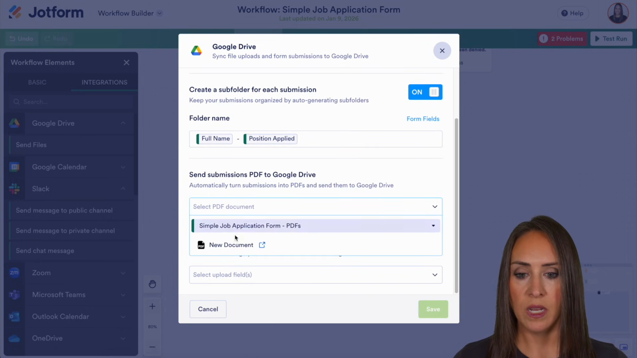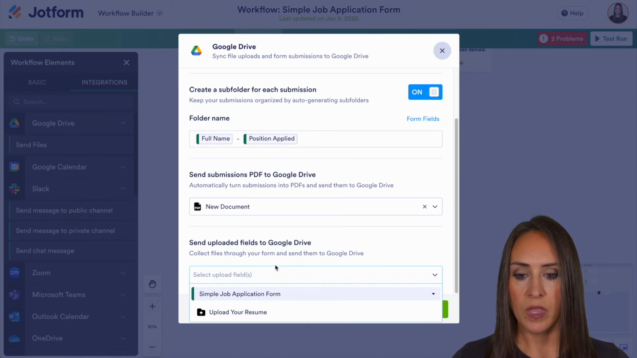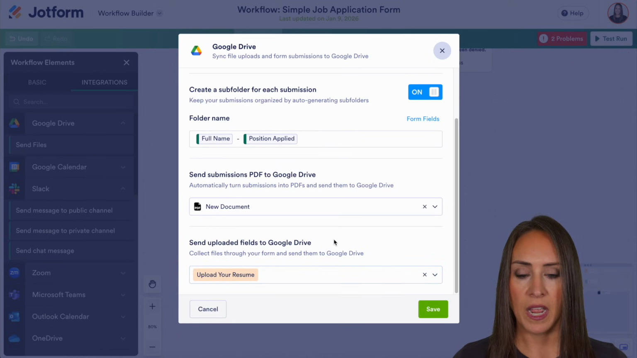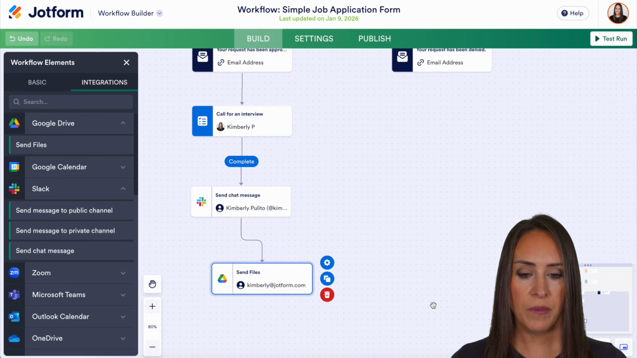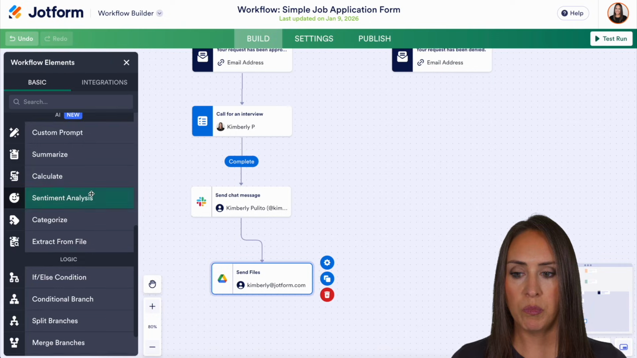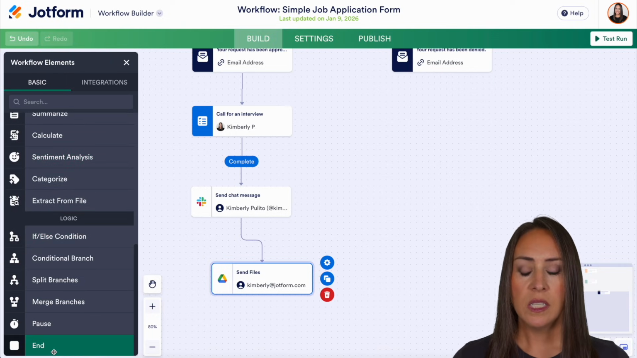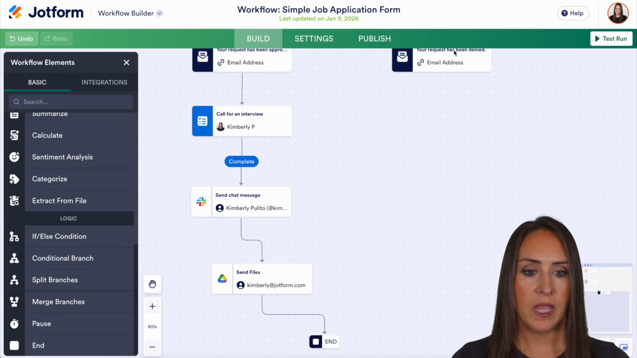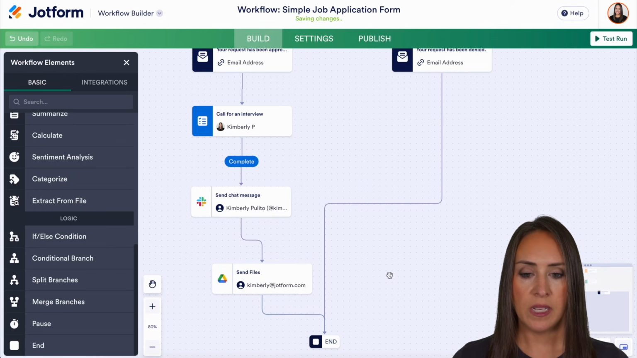Yes, we want to send the new document. And then we also want to send the file to save. All right, we are good. We've got everything, and you can see there's a lot of different things that we can pull in here. We can calculate tons of different types of logic that we can do. Let's go ahead and end this. We'll go ahead and pull this down.